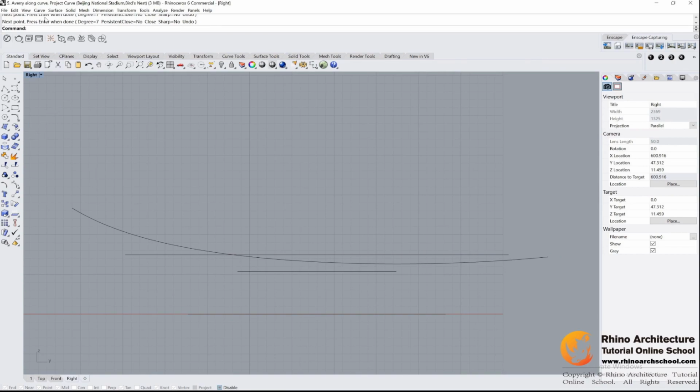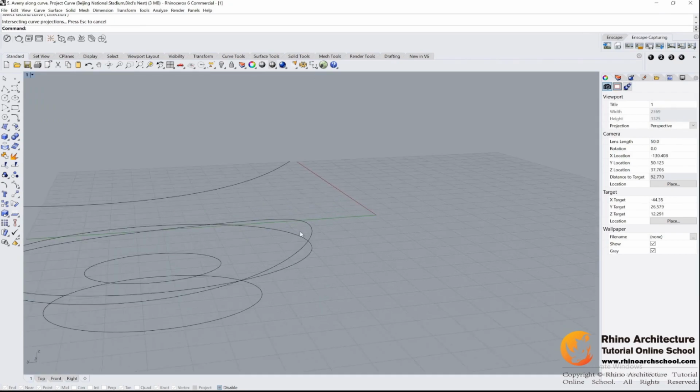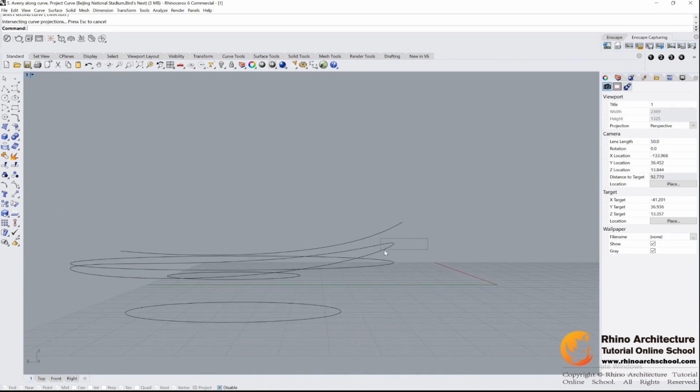Press enter. There is another command named curve to view. We input curve to view in our command bar. Curve to view. Press enter. This is our first line, and this is our second line. The curve, right? With your command bar, select the second curve, this one, and go back to our perspective view. You will find we made a curved line.